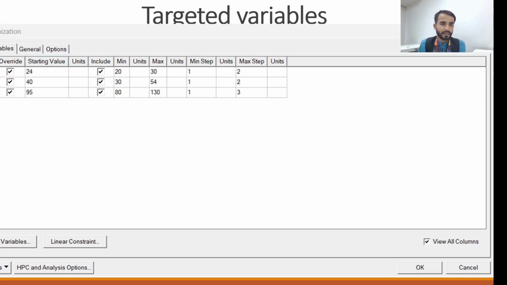Now here are our targeted values. These values are chosen because they basically participate in the improvement of the efficiency of the motor. Now the number of rotor slots is NS, the number of stator slots, NTC1 is the number of turns in the stator winding.